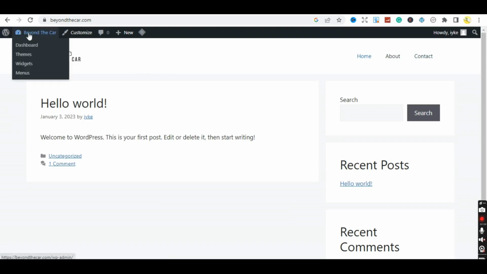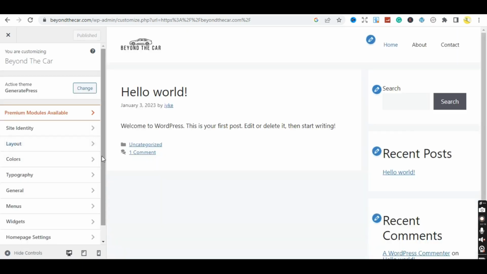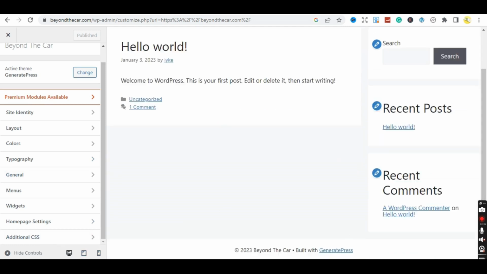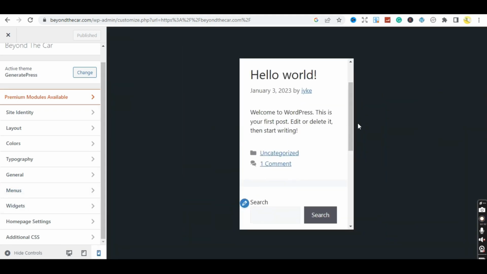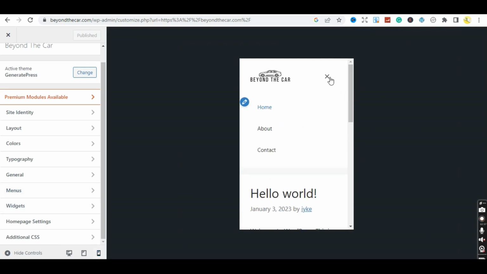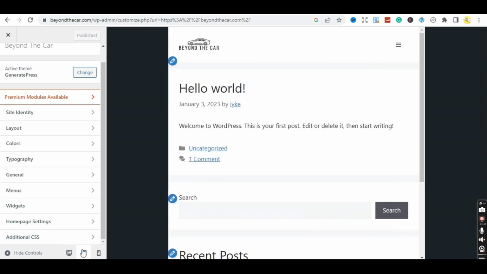So let's go back and customize the theme. As you can see now, before we start customizing the footer, this is the footer section. Before we get in here, let's see how the website looks on mobile. So come here, you can click here. Okay, I think that's okay.